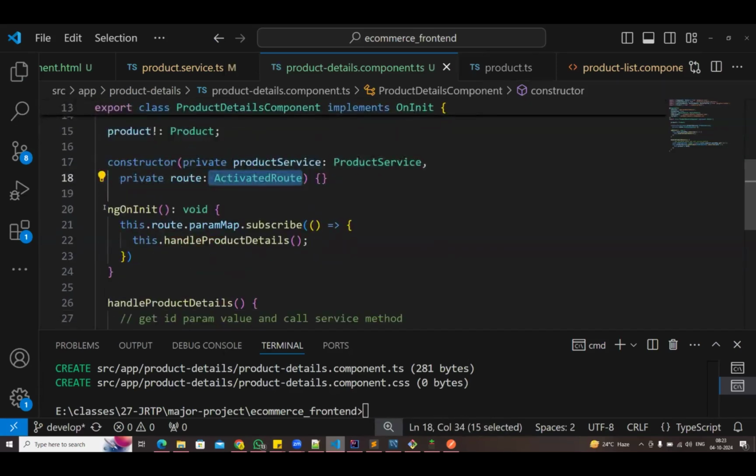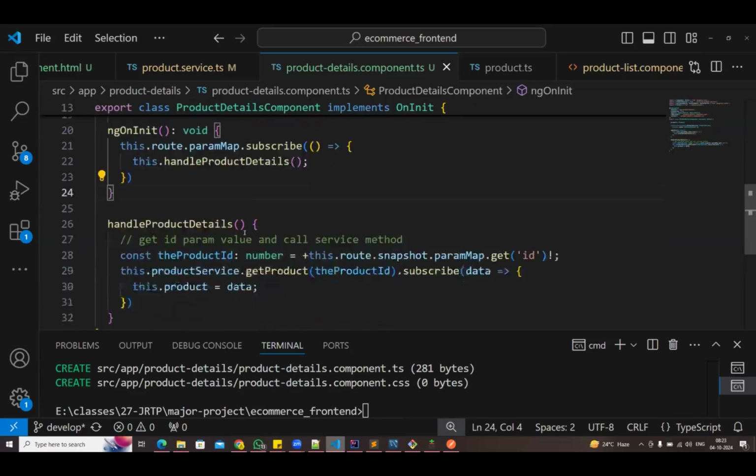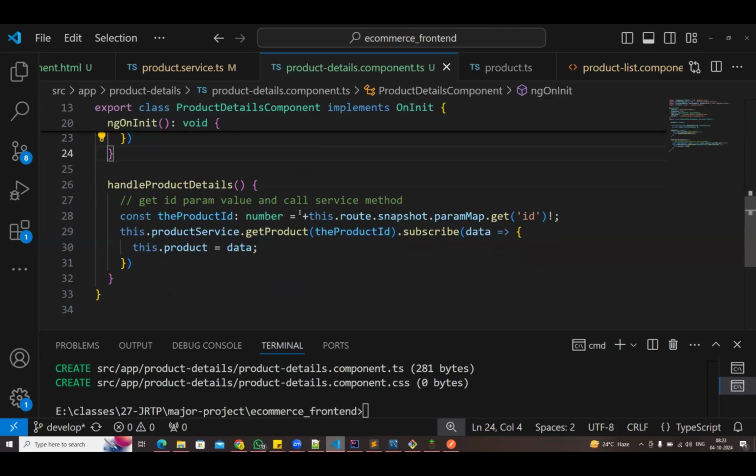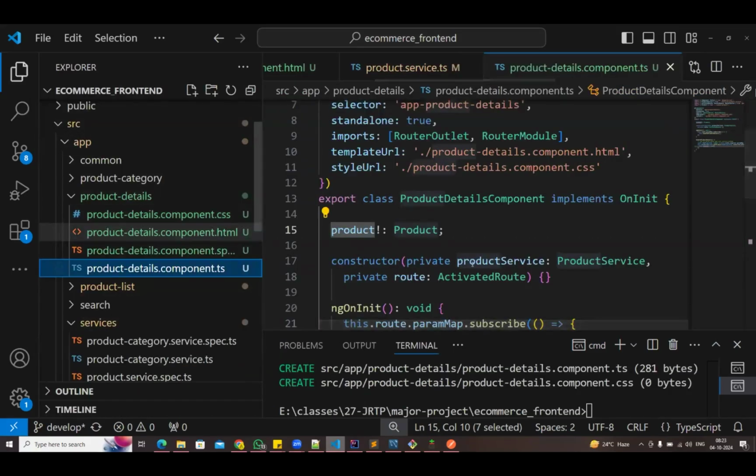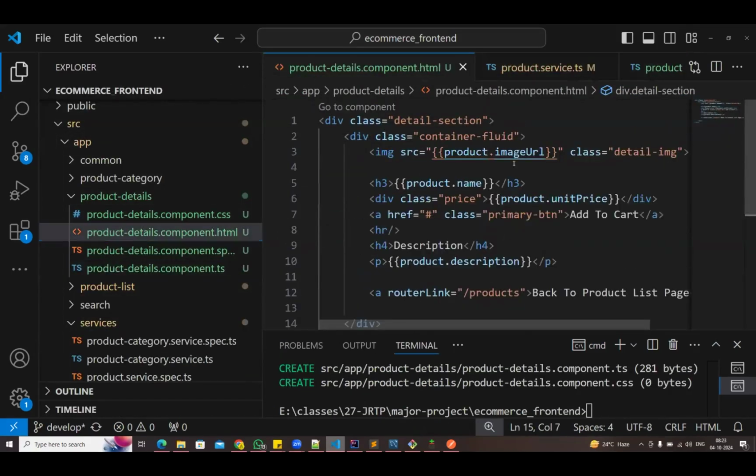Then ngOnInit. Whenever this component is loaded, then immediately this lifecycle method should be called. In this method, I am reading the ID from the URL and I'm converting that ID into a number. With that ID, I am calling the service method. I'm subscribing to the response given by the service method and I store it into the product variable. That product variable I am accessing in the template and I am displaying more information about the product.